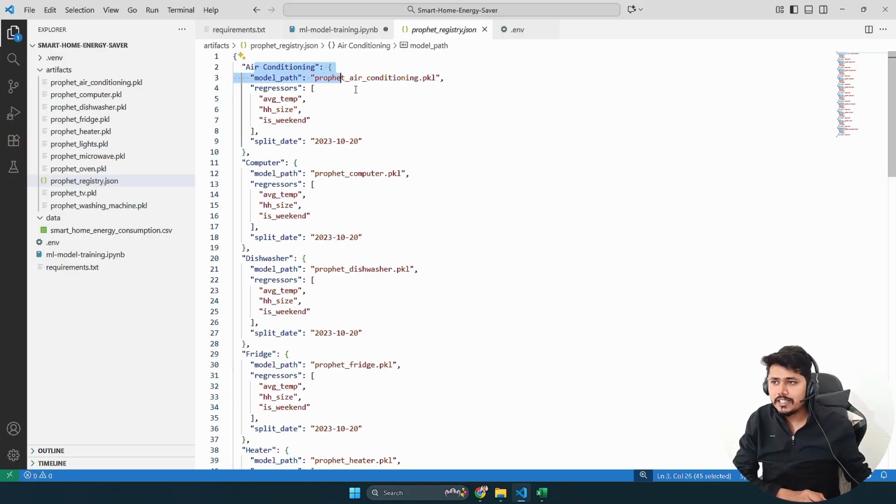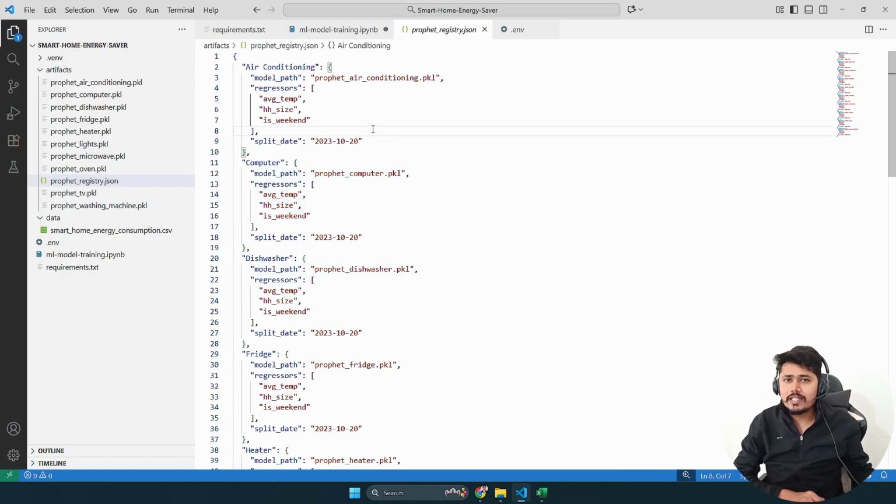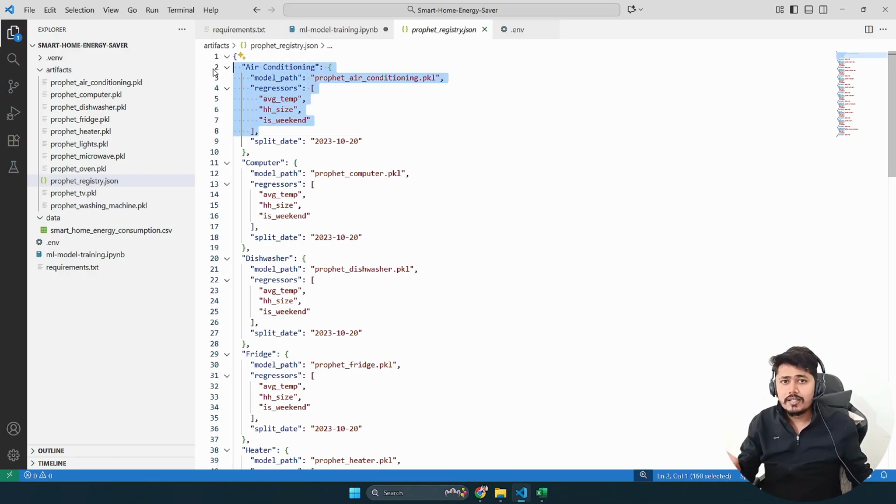If you see air conditioning, this is my model path, and these are the regressors that we have used. Basically, regressors mean the continuous columns that we have used. The rest are the categorical columns, and it also gives the split date information. Similarly for computer, dishwasher. Now why is this particular file required? Because whenever we are loading the model, we need this information so that when we perform a testing or prediction operation on new data, it tells us which model to use and what data types we need to typecast before passing the input to the prediction model. So that is what we are generating.